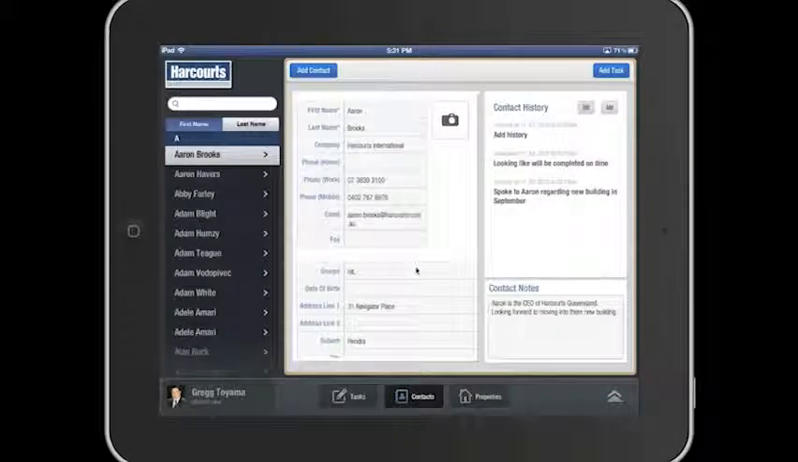Let's have a look at the contact section within eAgent. Your contacts will sync back from Harcourts One to eAgent, and from eAgent back to Harcourts One. But you can add contacts manually within the app itself.